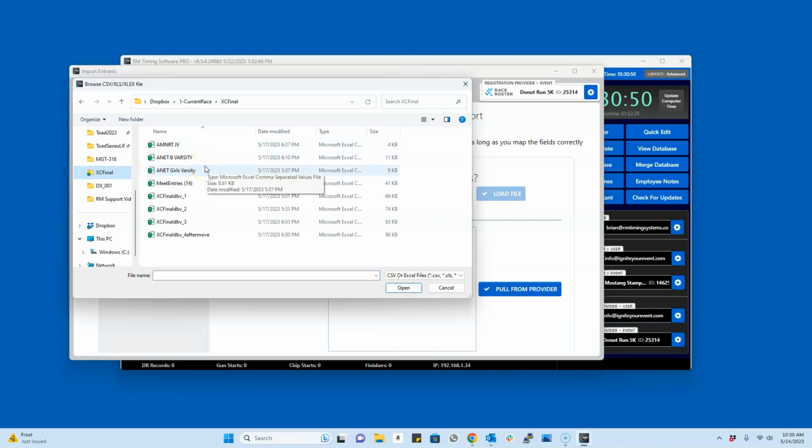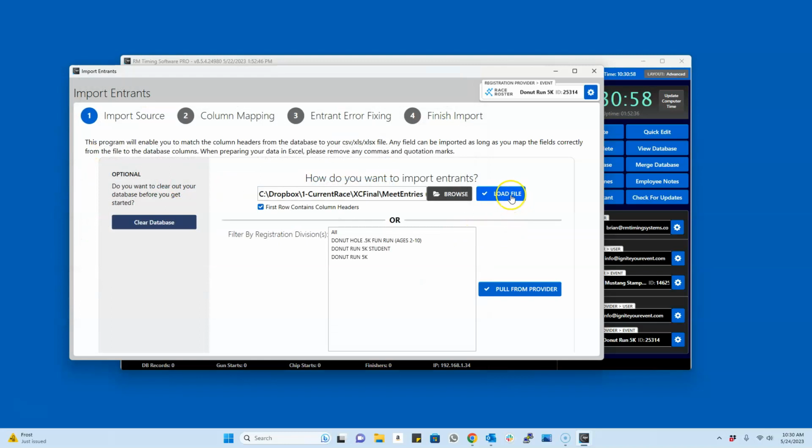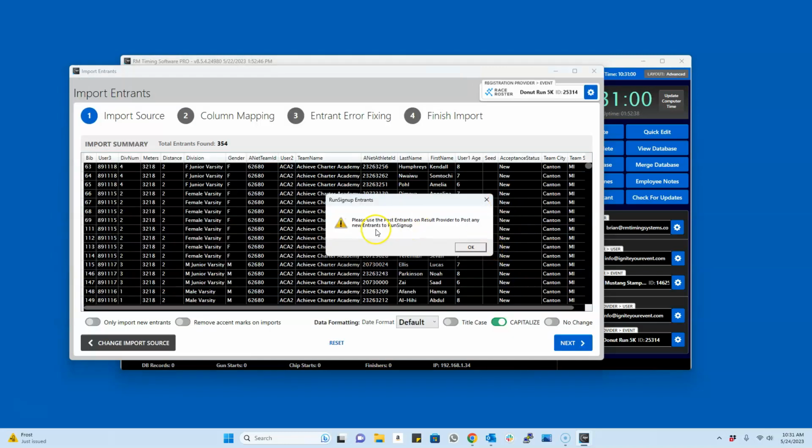Here I have an import from a cross-country meet. So I'm going to use this meet entries 14, I believe is the one I use, and I'm going to load that file. "Please use the post entrance on result provider to post any new entrants to RunSignup." This is something that will come up if you are using RunSignup as your result provider and you're importing from a spreadsheet, because RunSignup is a unique one where it needs to be able to match the participants on the registration side. So I'm going to say OK.